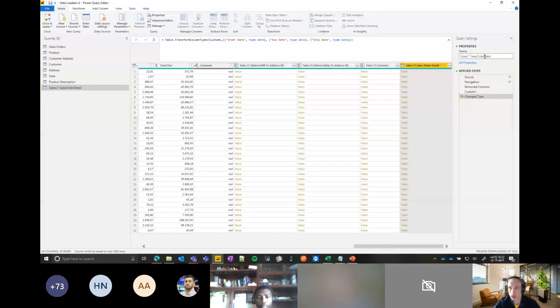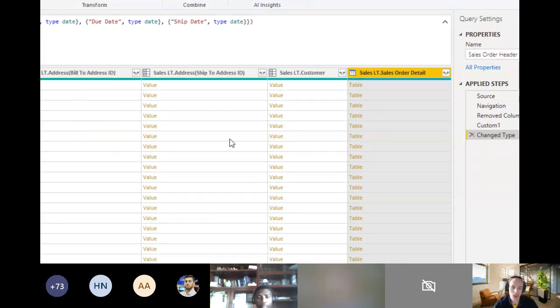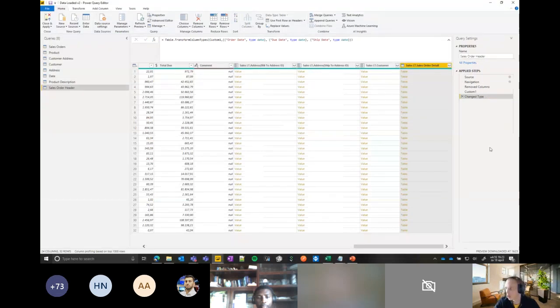I already changed it a few minutes ago to the sales order header table, but still this is not very readable. So let's zoom in a bit. What we see here is that it takes the name from the SQL database. So what you'll see here is Sales LT, sales order header. But the only thing I want to see is sales order header. So I can easily change it here. And again, this is for the same reason as we changed all our column names, to make it more readable and more usable for reuse at a later point for self-service purposes.